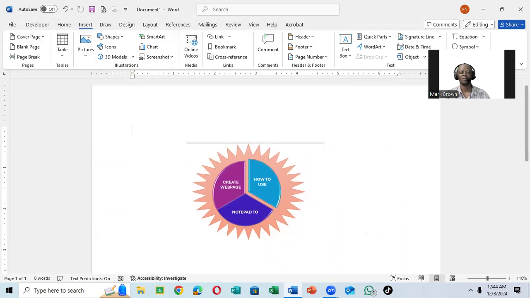Right? That's very important. So this is how you actually insert a photo right in your Microsoft Word document.